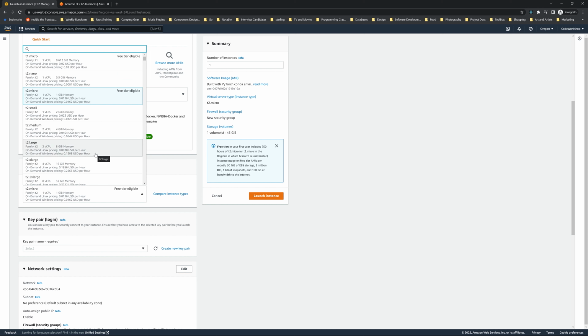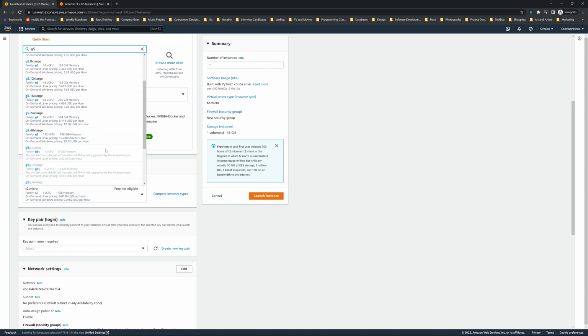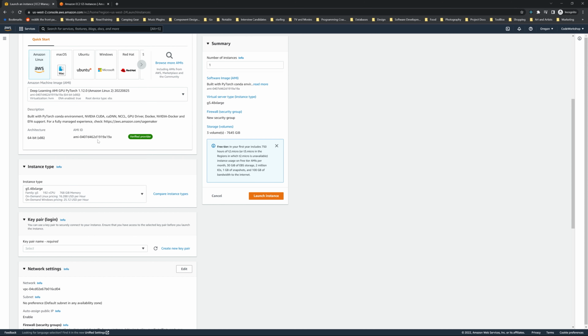And like we said, we're going to do a G5 instance because that's one of their best GPU types. And there's a couple different sizes. They're all pretty good, but I'm going to use the largest just because my whole purpose in this is just to play with the most memory, and specifically graphics card memory, I can get. So let's choose that.